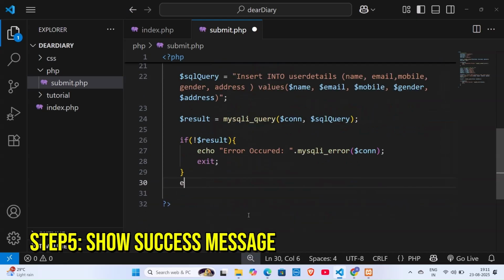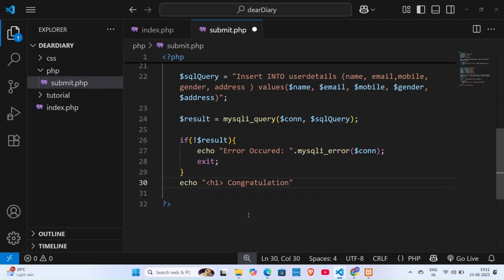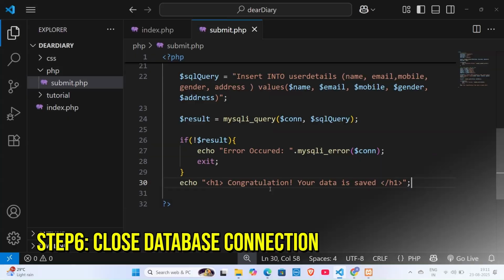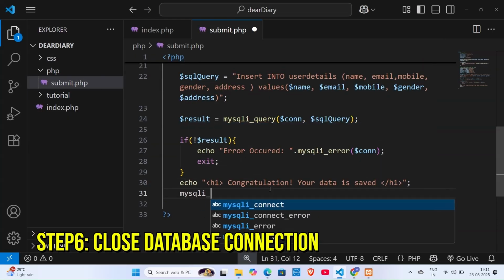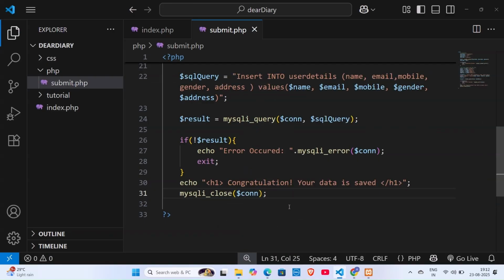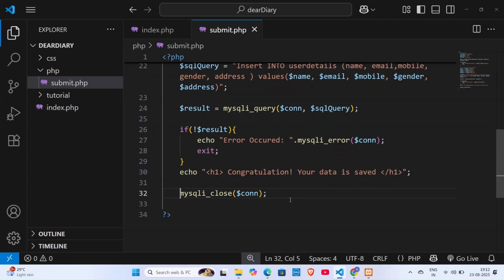Step 5. Show a success message after the SQL query is executed. The next built-in function we will use is mysqli_close, which closes the database connection. After all steps are done, step 6 is to close the connection as a good practice. And done. Now it's time to see whether our data is saved or not.